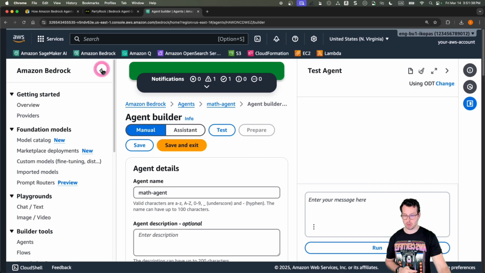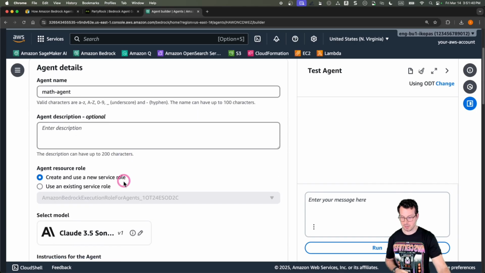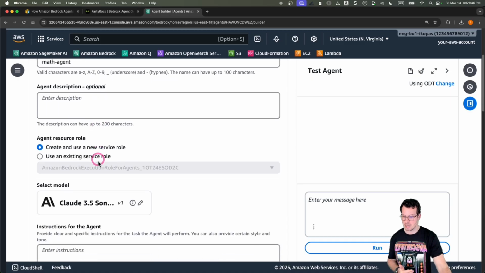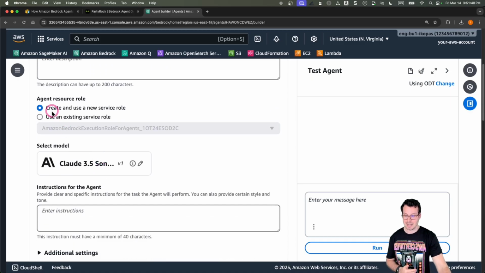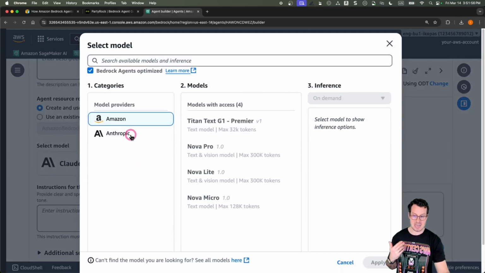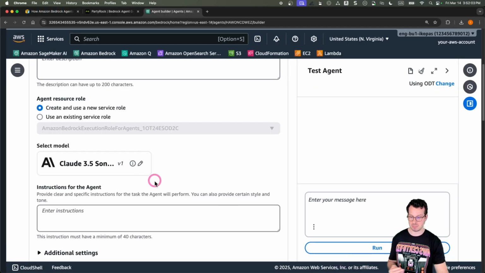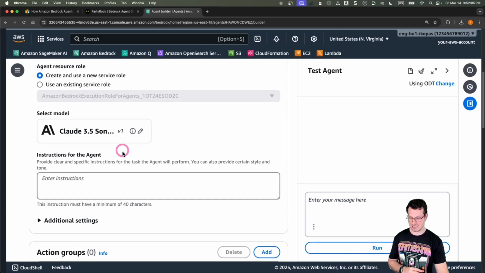So with that, I'm going to try and maximize our working area here. I'm going to skip the description. This is mostly metadata that is just helpful for us humans, not necessarily required here. I'm going to say create and use a new service role. And for the model, we have Claude 3.5 Sonnet pre-selected, and I'm going to stick to that. So let's scroll further down. This is what has been selected, so let's go ahead and keep that as is.